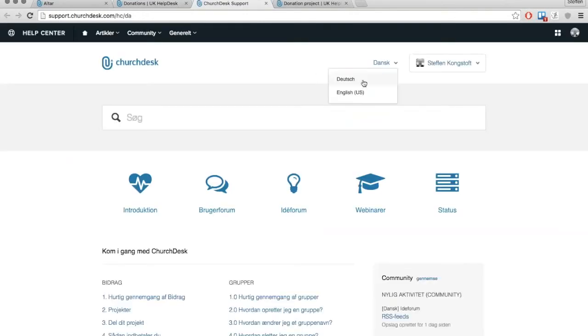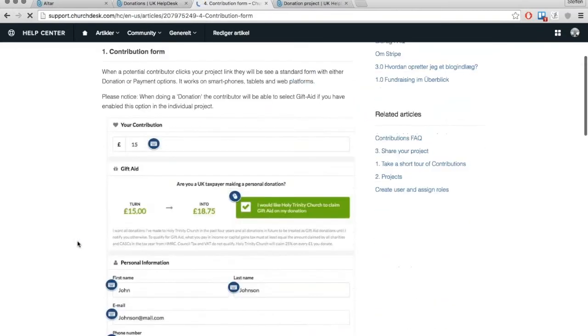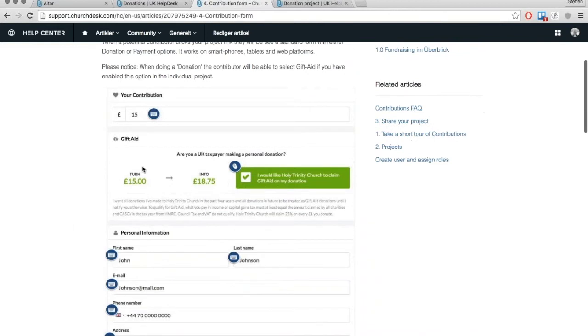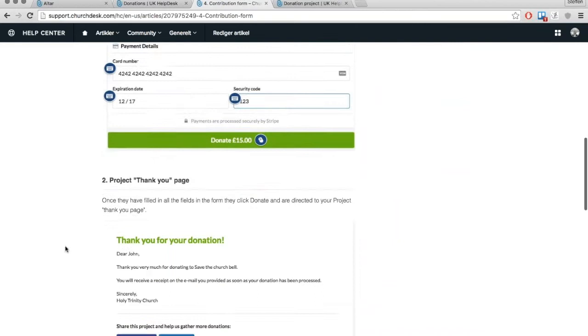And if I click that, I'll be taken into our support. Let me just put it in English here. What you can see is we've actually created 4 guides that help you manage contributions. You can see exactly how to do it, and one of them is a contribution form. So if I go here, I've put an example for a form that's been filled out. Details, you can click donate.